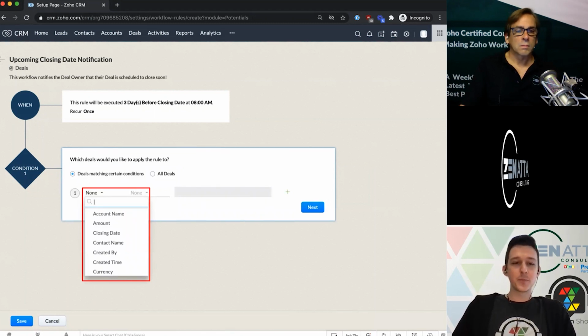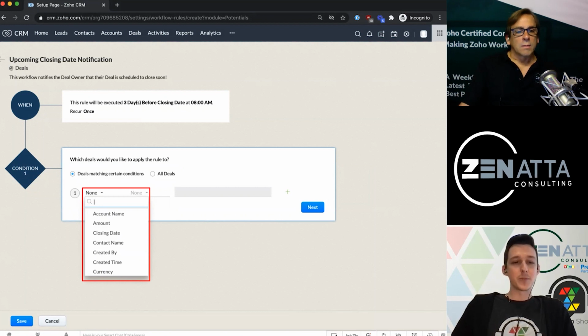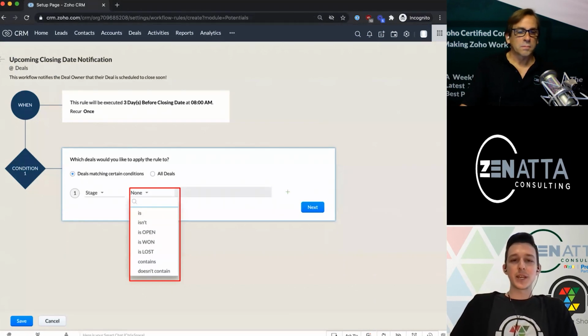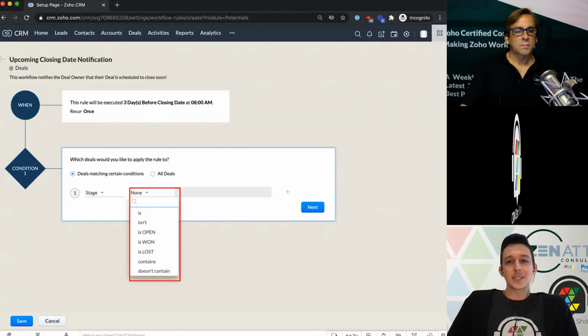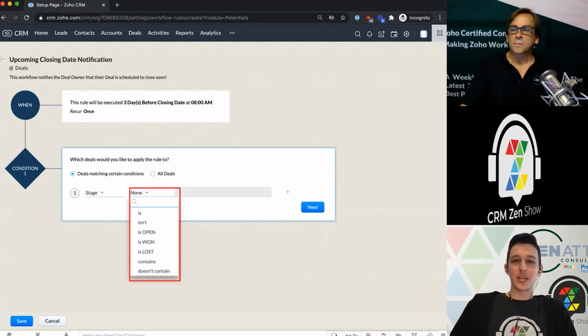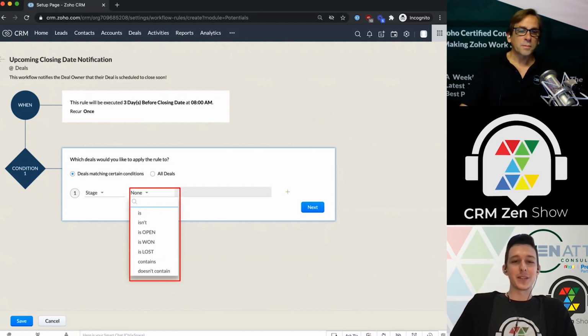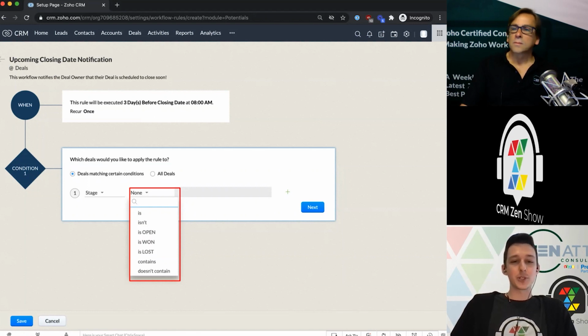And then from here, we can pull down a list of all the different fields that make up our deal and choose from those to decide what should trigger. So in this case, maybe if we're setting up a notification for 3 days before the closing date, well, if we've already lost a deal, we probably don't need a notification that it's expected to close, right? Your sales reps might get a little bit annoyed being reminded of deals that they lost. So maybe we want to pull down the stage.